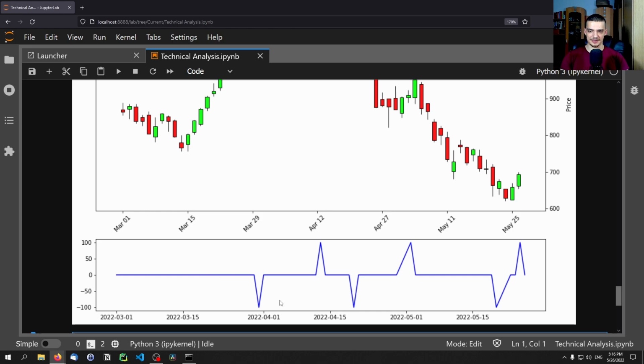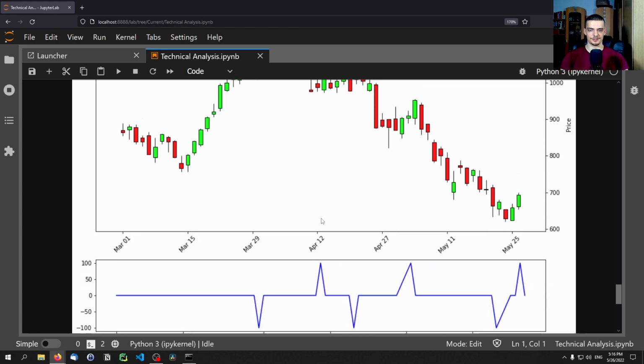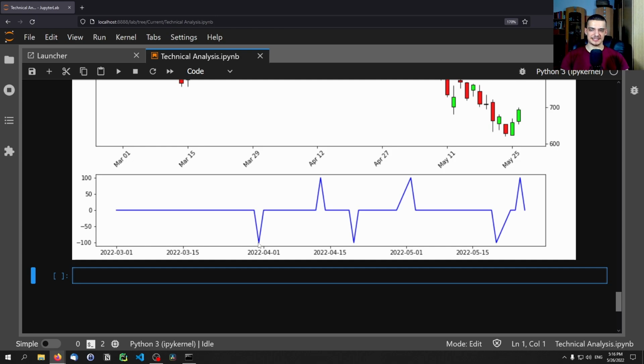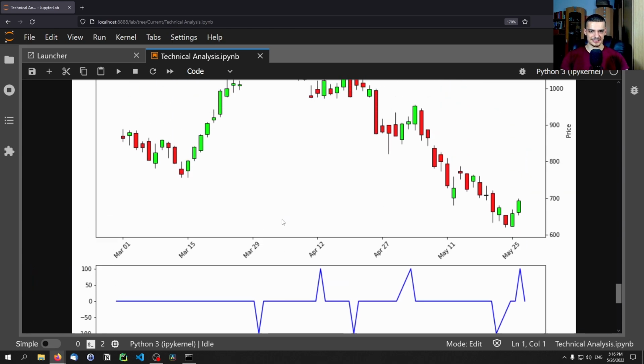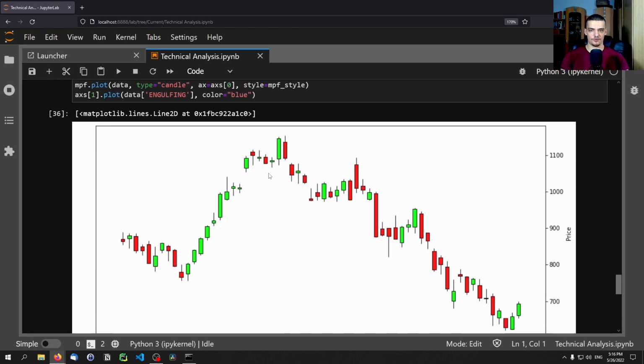And down here, even though that's probably not the best plot to use a line chart, maybe we should use bars or some other indicator, or maybe we should just circle the respective candles. But you can see when it goes down, it basically means that the engulfing pattern is a bearish pattern, and if it's up at 100, this means it's a bullish pattern.